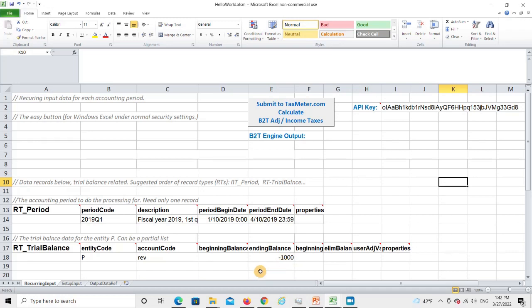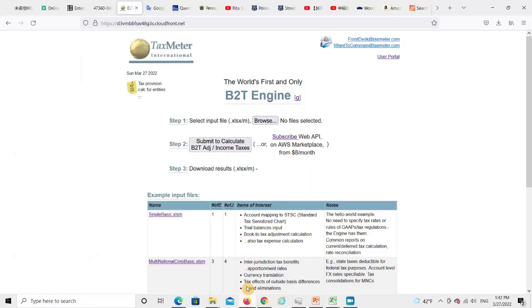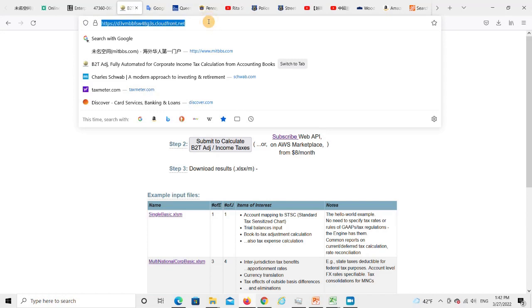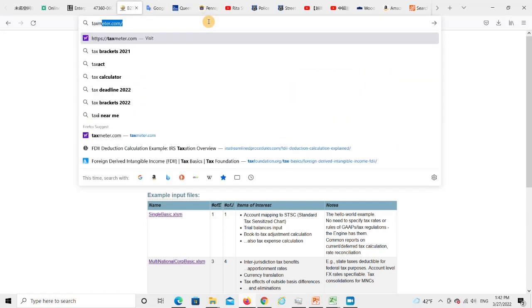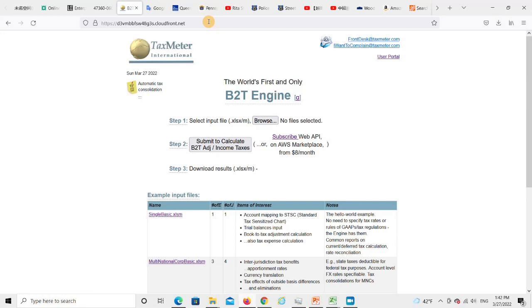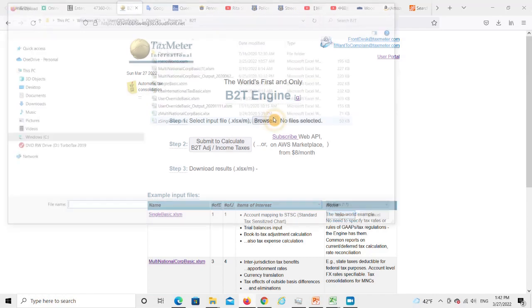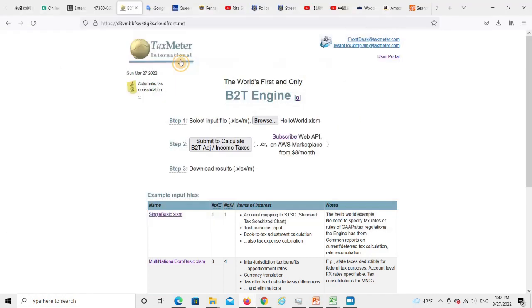With it, we need to submit it into the B2T engine to do the calculation. To do that, we go to the taxmeter.com, which is the same page, and we browse for the input file, Hello World. We selected that input file.